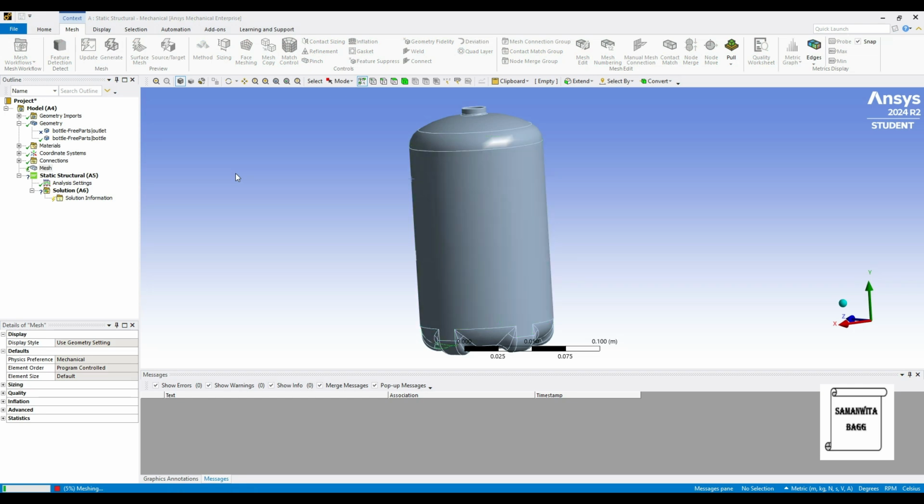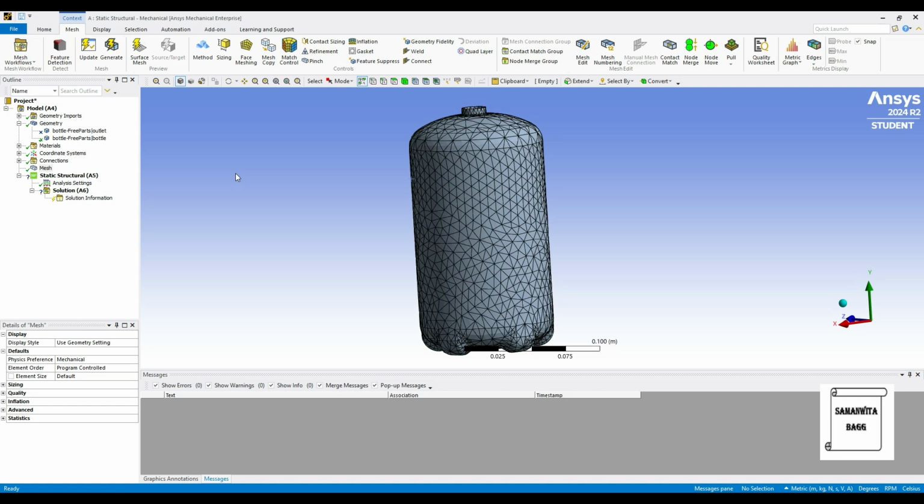I am using the default size because I'm using the student version for analysis. If you are using the paid version, then you don't have to think about the size of the mesh. You can go for finer meshes. If I use finer mesh, my solution will show error. So in case you are doing the fine mesh in the student version and you get an error at the end, you just have to come back to mesh and use the default size that the software is suggesting you, because the number of nodes and elements are limited in the student version.